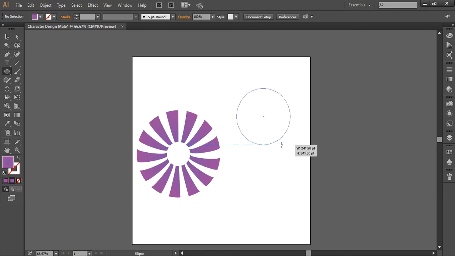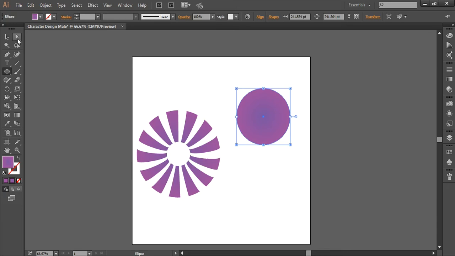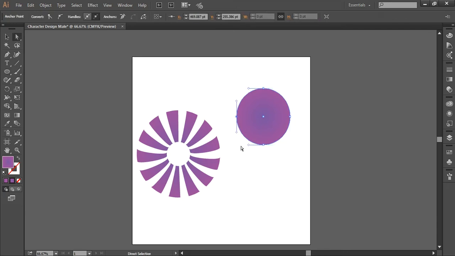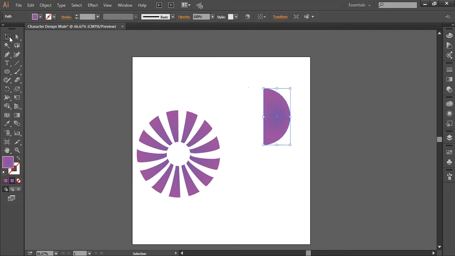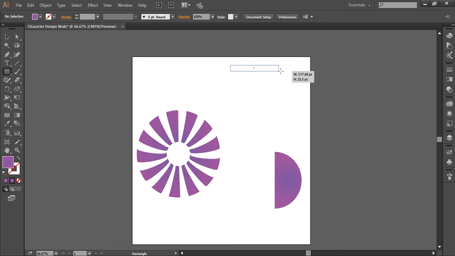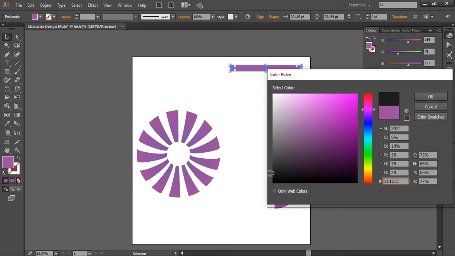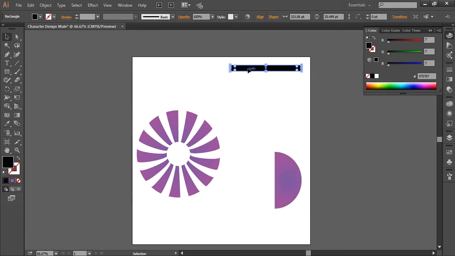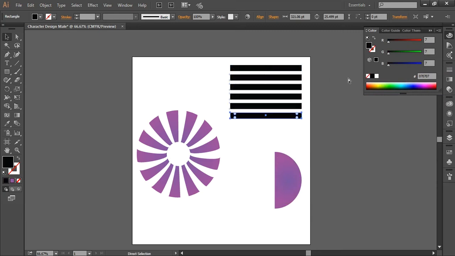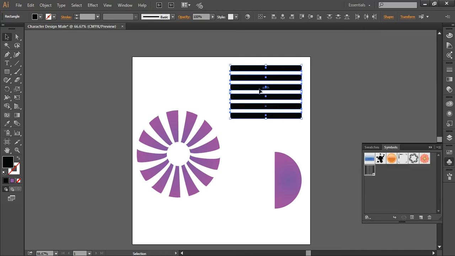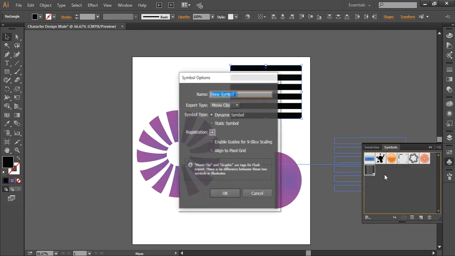Now let's create another geometry diagram. Go to the Direct Selection tool, click on one node and delete it. One more thing you need to do is to create another symbol. For that, draw a rectangle and make its color black. Now pressing Alt and drag, then press Ctrl D to make the copy. Now drag and drop it to the Symbol panel.